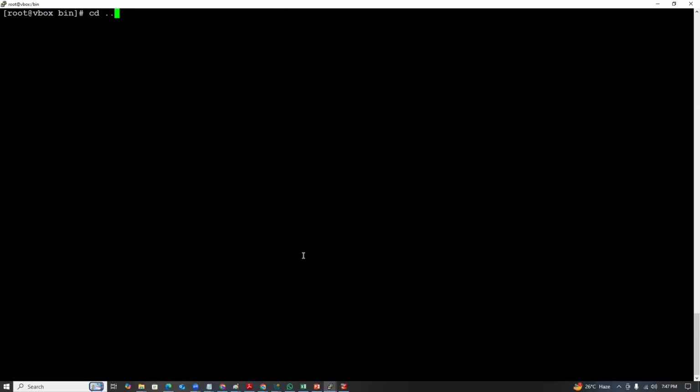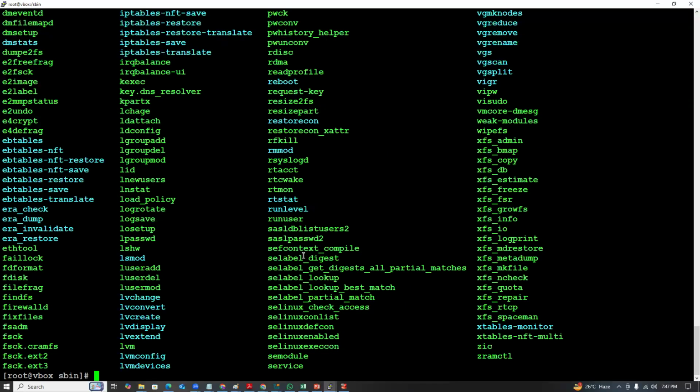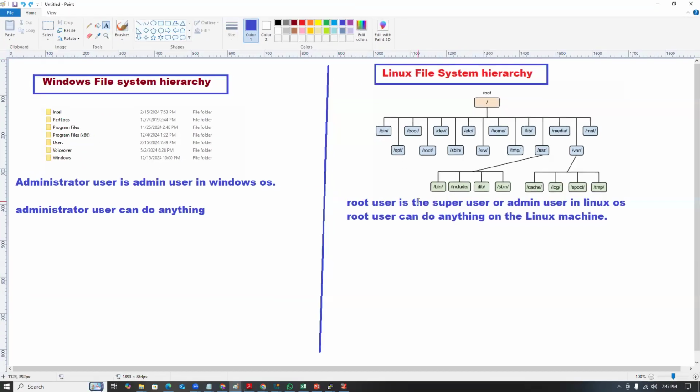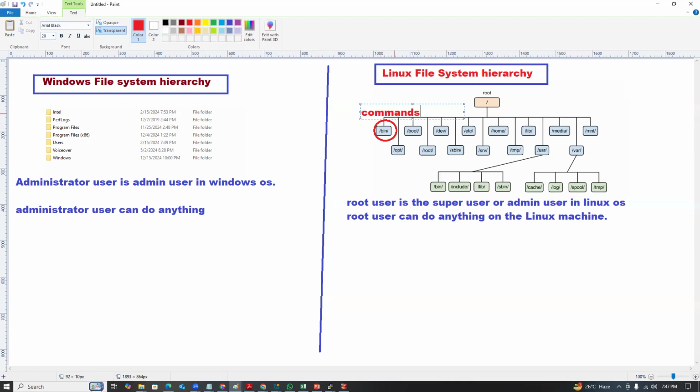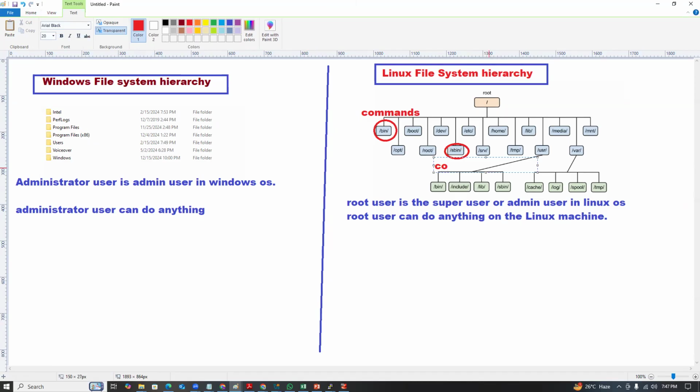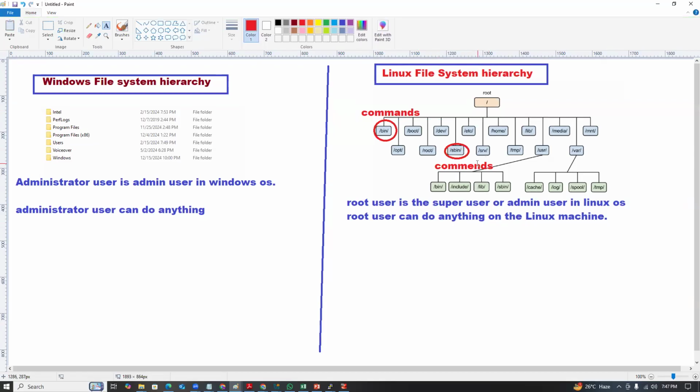Okay. Cd dot dot slash sbin. What is that? Sbin also contains the commands. This is the super bin. So sbin is a super bin directory. So bin contains the commands, and super bin also contains the commands. Guys, listen carefully, because if you know this, it will be very easy. Linux is very easy. Sbin also contains the commands.